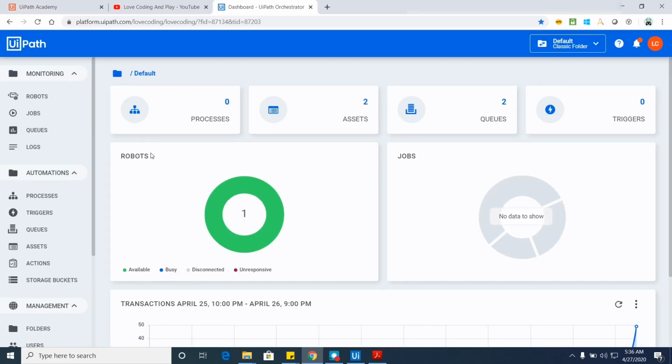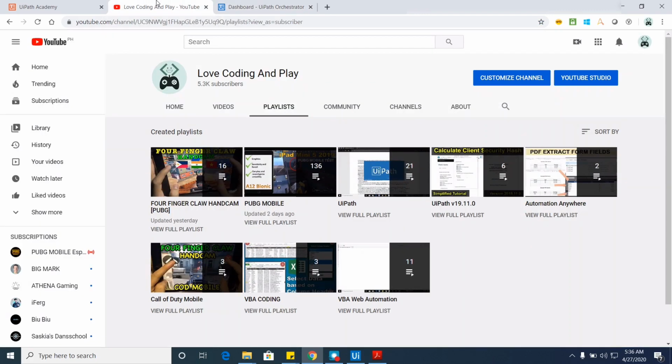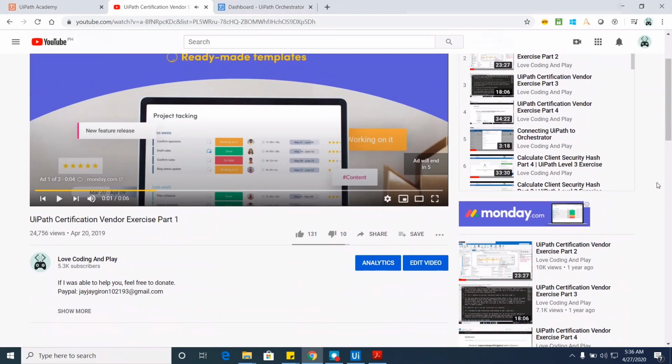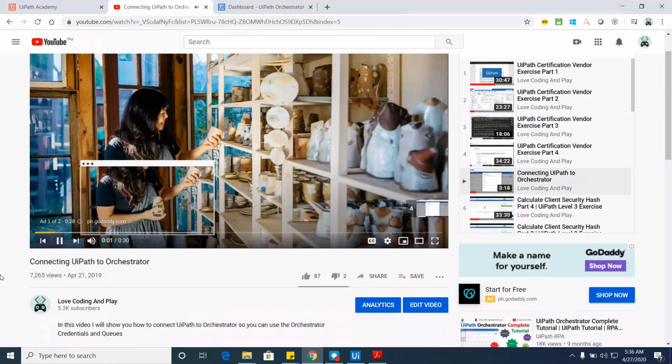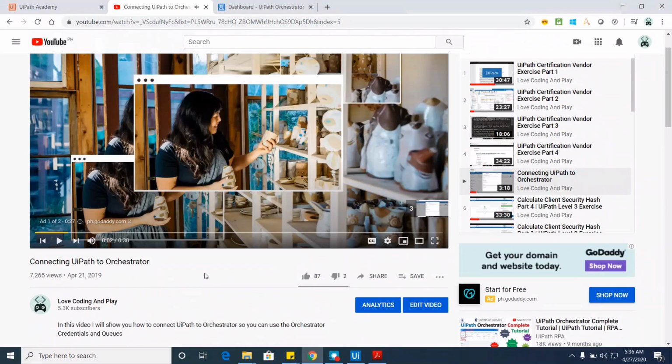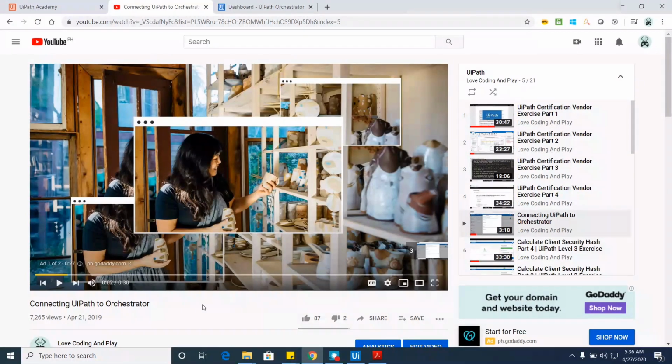And another thing, guys, I will not cover in this video how to connect UiPath Studio to Orchestrator, but I already have a separate video on how to do that. So just go to my channel and then go to this UiPath playlist. Then here, just look for the connecting UiPath to Orchestrator title. Here I explain completely how you will connect your UiPath Studio to your Orchestrator. And if you have any question, just put that in the comment of this video. Okay.